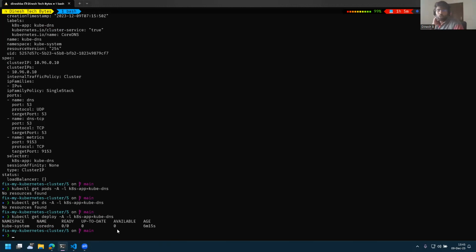Oh, it looks like CoreDNS was somehow brought down to 0 by some mistake, or that is the issue here. CoreDNS is not running. CoreDNS pods are not running, which means the endpoints are empty. Let's try to scale this one, say replicas equal to 2.